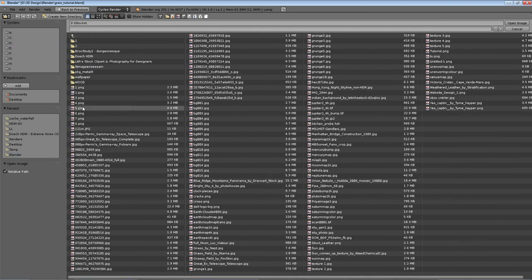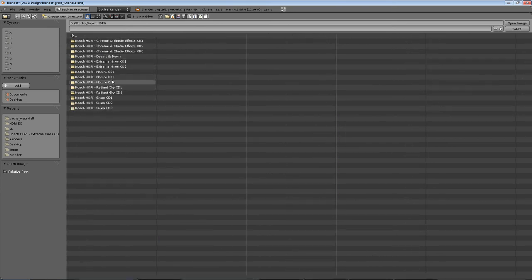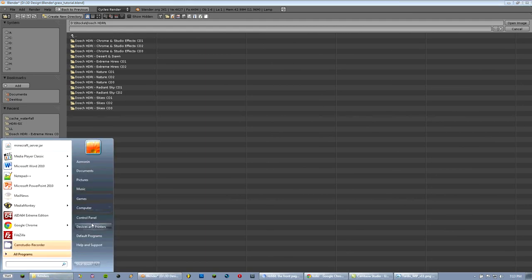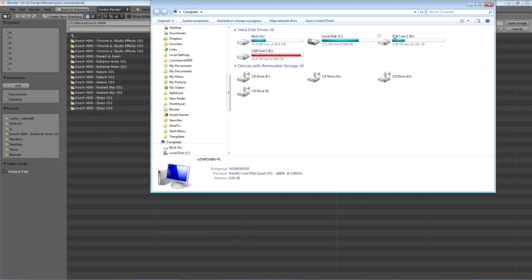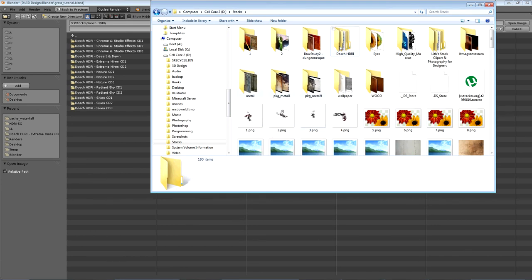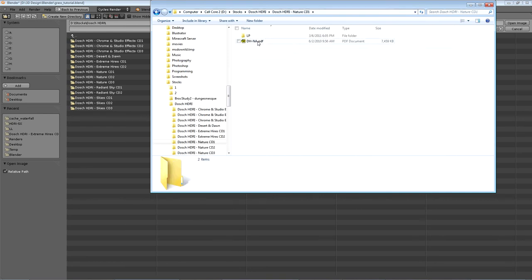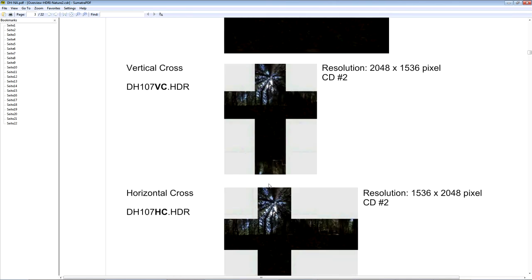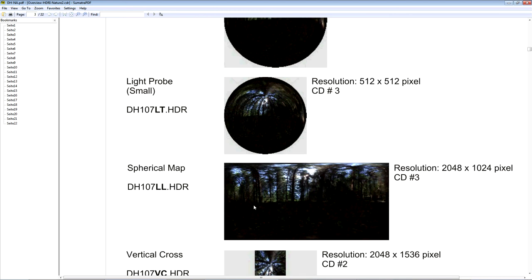I get my environment textures from something called DOSH HDRI, and I got all these cool things. And let's just go to some random one. I actually have to be careful because these are all different types of HDRI images, and I'll show you a quick example. Let's go to nature. My nature CD. And if I bring it out here, you can see there's a bunch of different ones. Light probe, spherical map, vertical cross, blah blah blah. And the only one I know that works so far is spherical map.